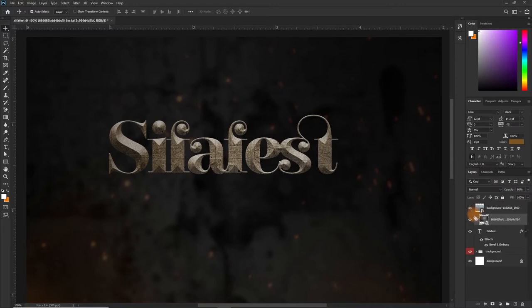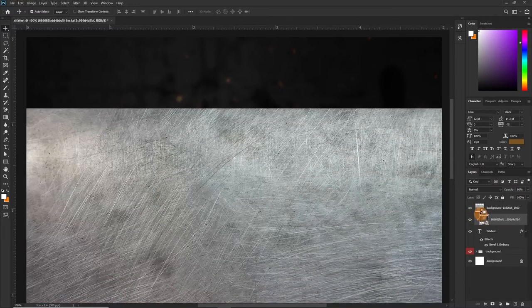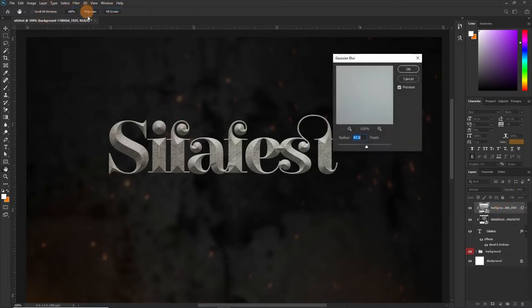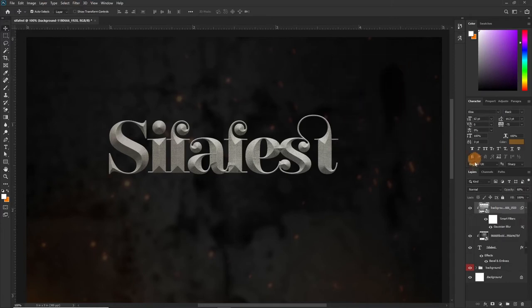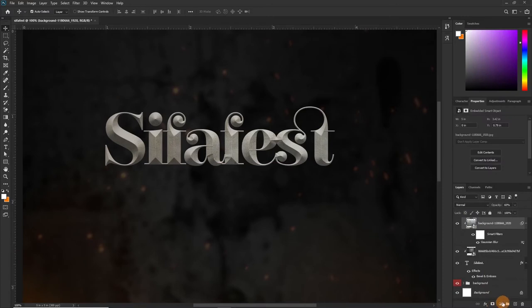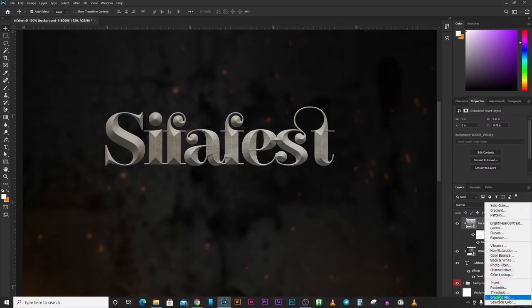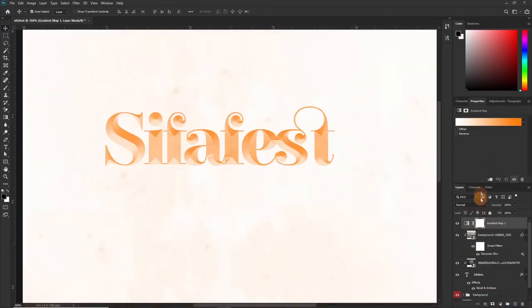Turn on this layer. Apply clip mask. Reduce the opacity as well. Now apply some Gaussian blur to this layer. Let's now apply a gradient map over the text. Select this. Clip mask it to just the text by clicking on this.